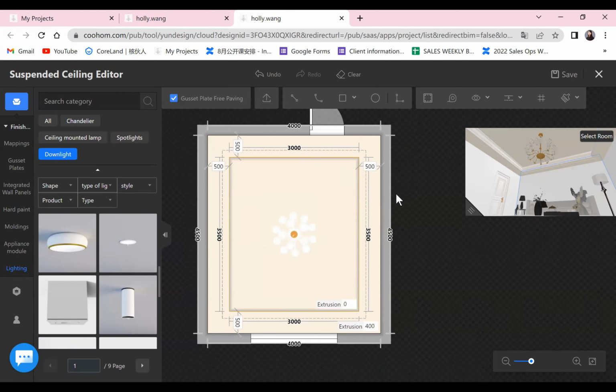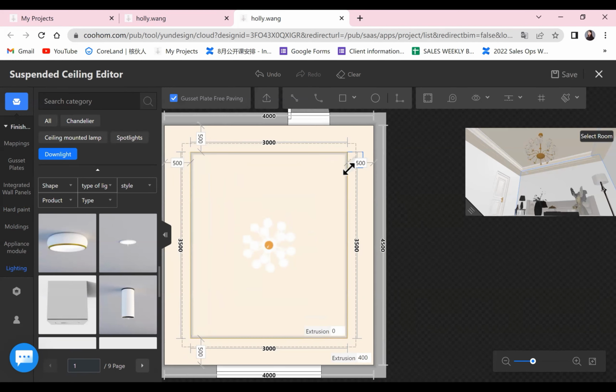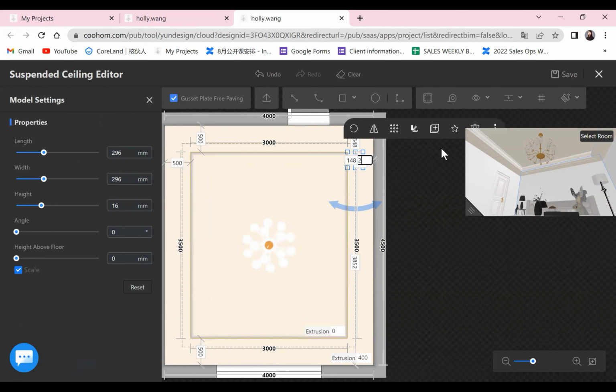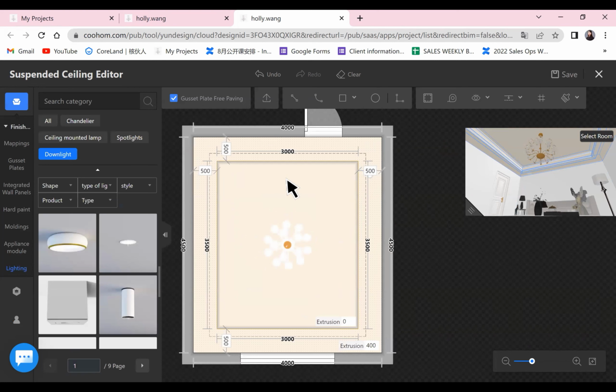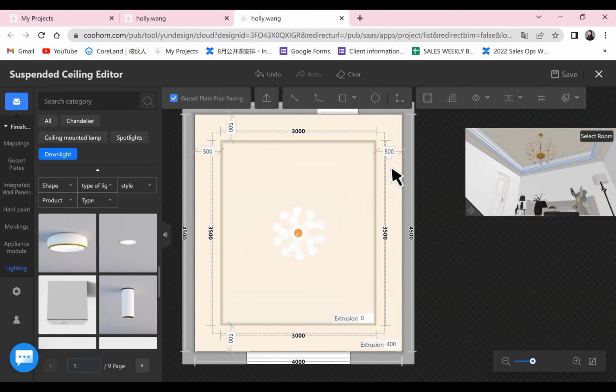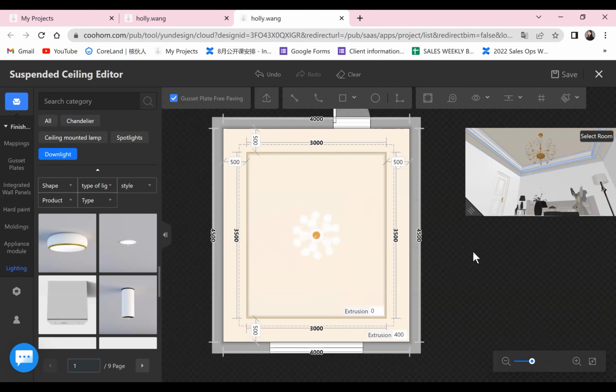But the thing is, you can see the downlights are actually very small. And when you move the position, it's not that easy. If you need 6, let's say 3 downlights on one side, and I place them one by one, that will take me a long time to adjust the position to make them in one line with the same spacing, right?